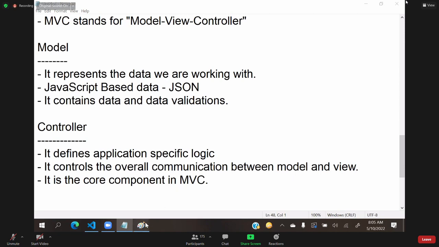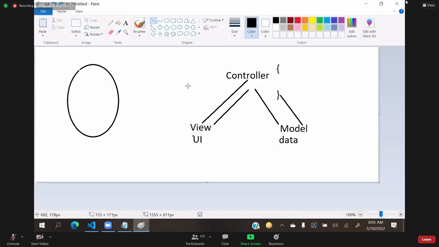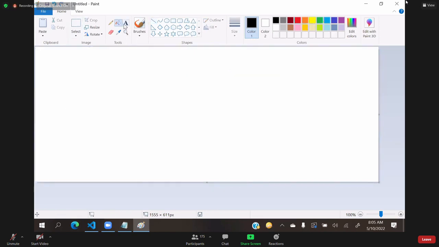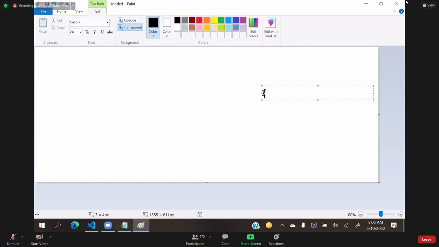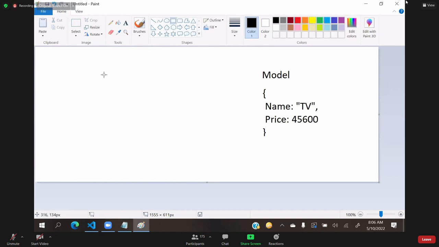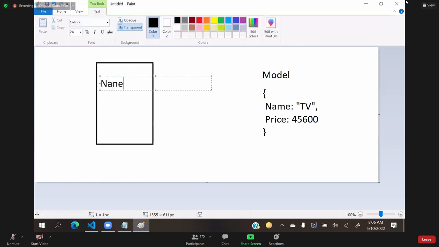That means you have a user interface. Already you know in JavaScript based applications, suppose we have certain data. We have a name, we have a price, some data. Now this is what we call the model. Model contains the data. Now this data needs to be presented in the UI. Here I want to present the data, so the name, and here I want to display TV.